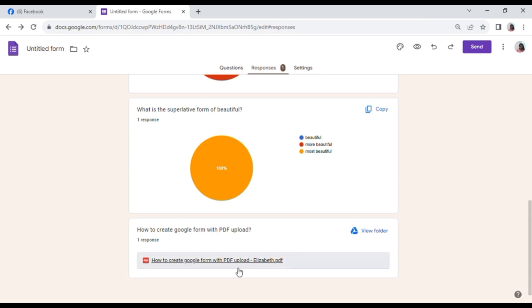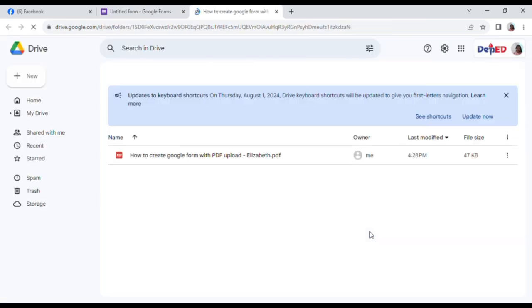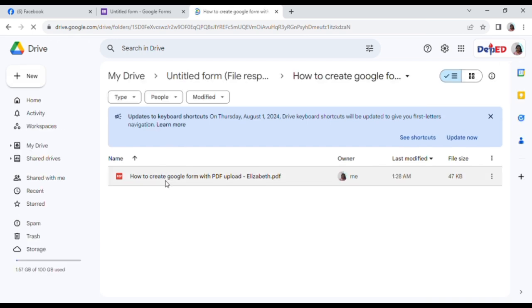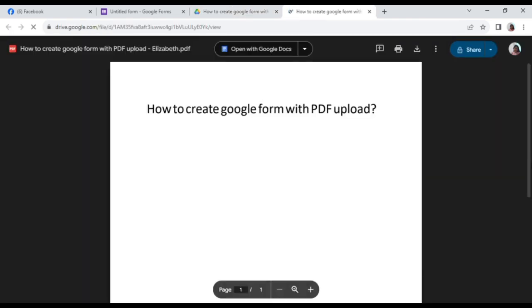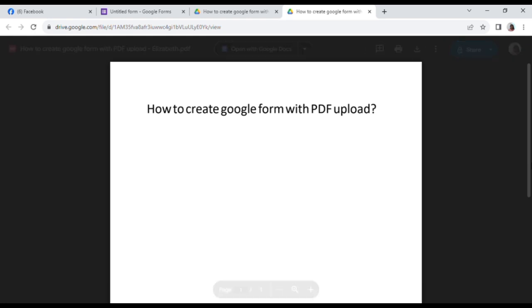Now to see the attached PDF file, let's click this file and then we will be redirected to our Google Drive, because all the attached PDF files will be stored or saved to our Google Drive. So now, right over here, let's open this and there we go. We can see here the answer of our students. So just don't mind the reader here inside our answer, because this is just for the tutorial.